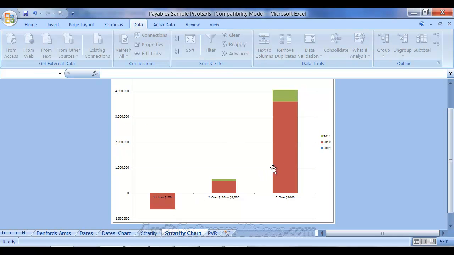Really, what's fantastic about pivot tables is the ability to go back and forth between the pivot table and the chart, and be able to see the wide variations. Now, I didn't realize that in 2010 it had so much activity in relation to 11 and 9. When I looked at it monthly, it was sort of hard to see that. But now that I'm looking at it by year, it's very apparent across the board.